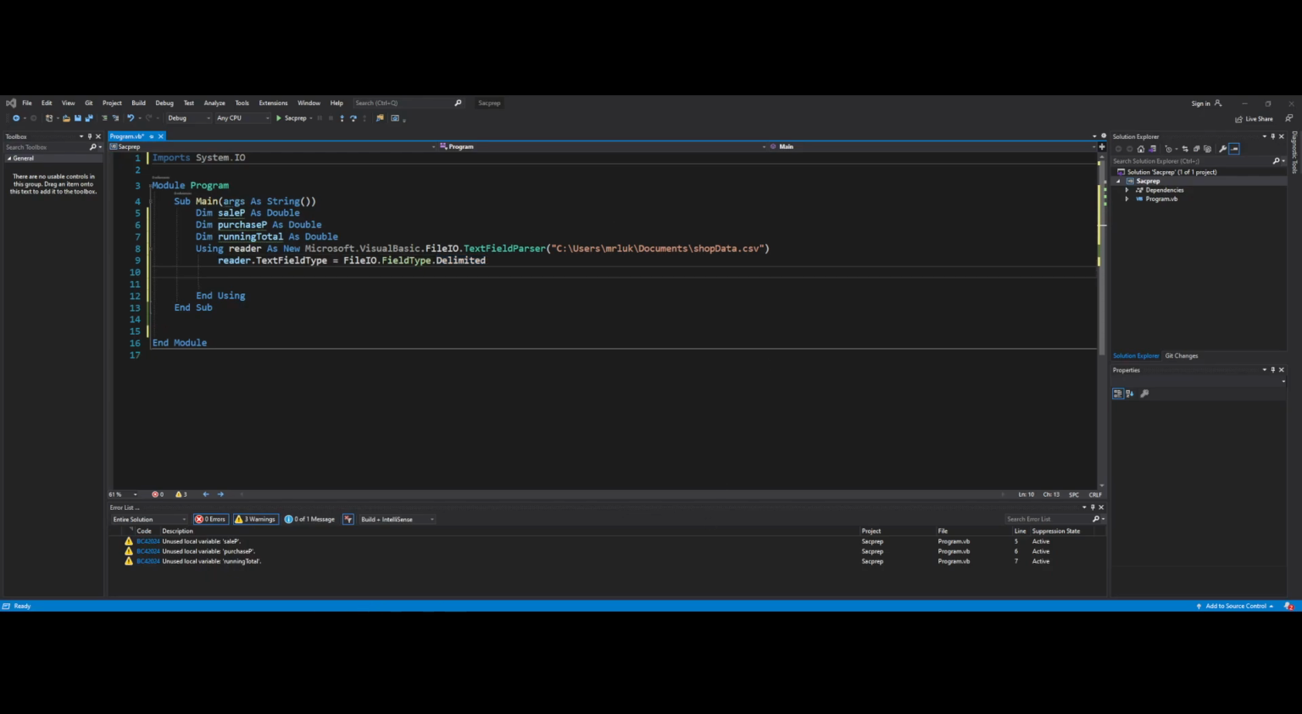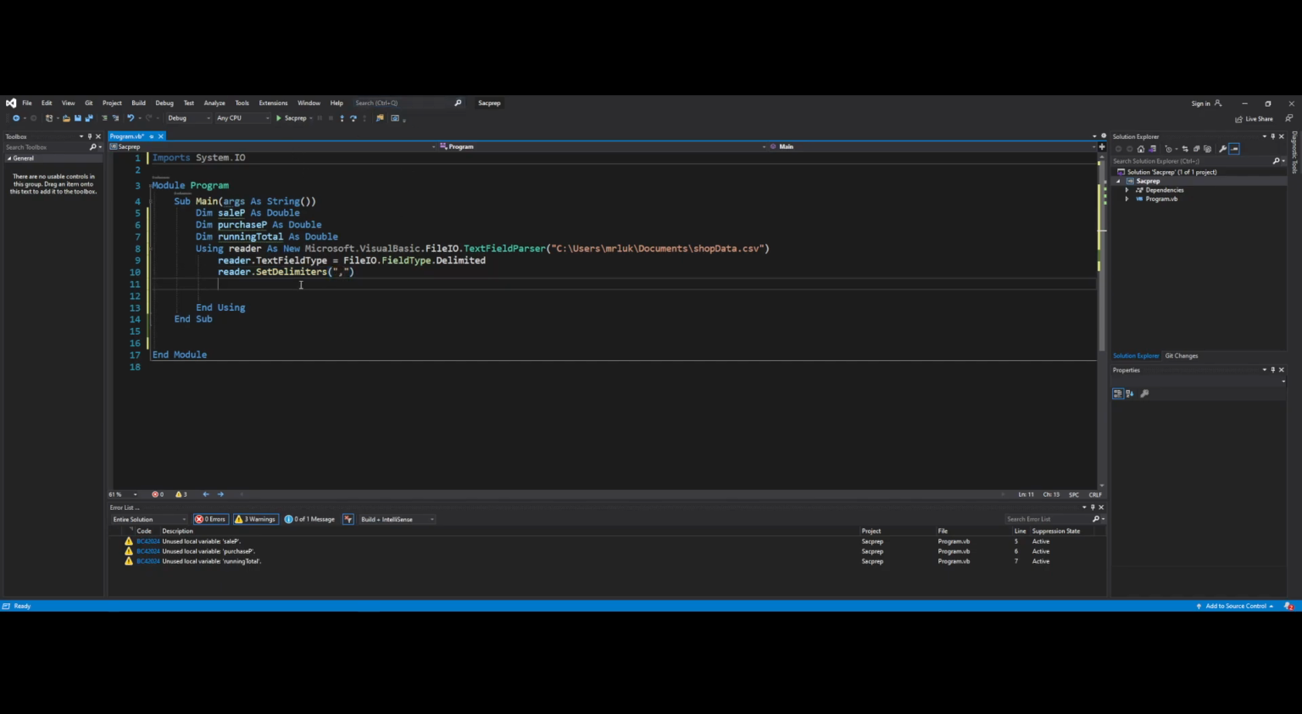Okay, that's the first bit, and then the second one is I need to set the delimiters to comma. Okay, so it's done that now.